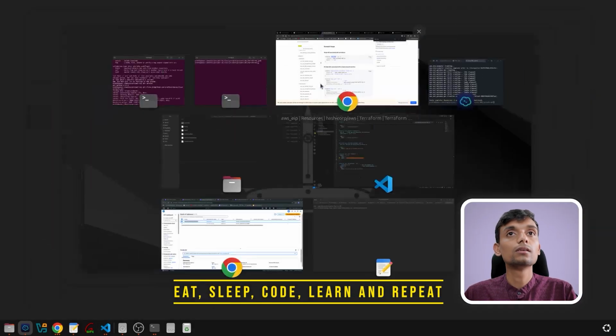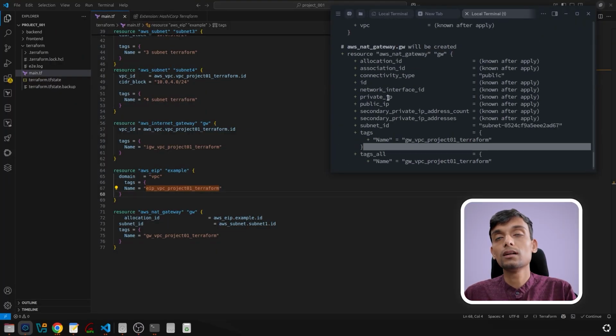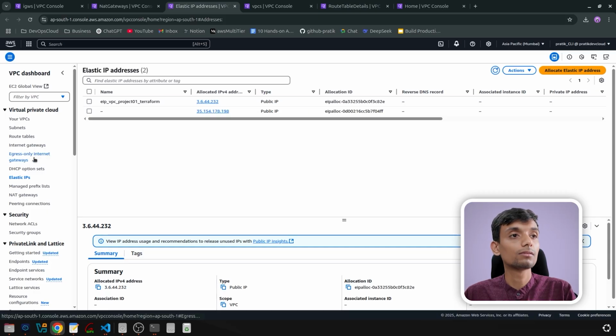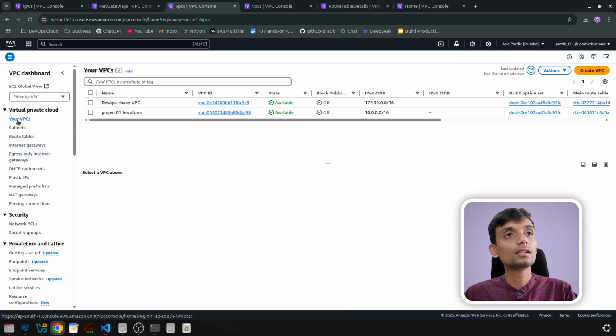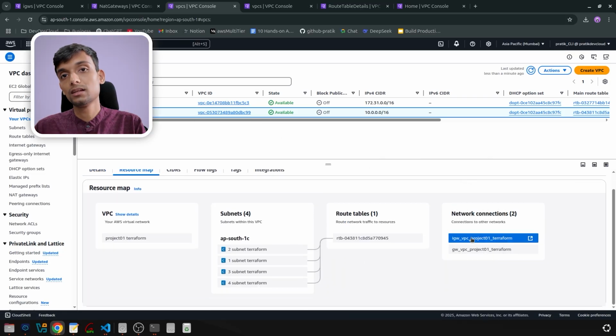Apply is over. Added 2 resources. Which resources? You can see here. This one, another one is NAT. Successful. That means elastic IP, right? This is your elastic IP. This is the range of the elastic IP. Going to VPC. Come here, resource map. You can see one.